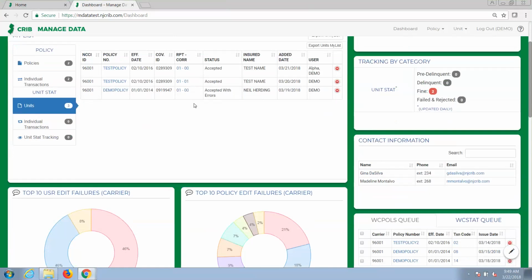Moving down further, the contact information. So the Bureau will be assigning a dedicated user per carrier that knows and understands your statistical data. That person's contact information will be listed here in the contact information widget. On top of that, the policy person to contact will be Gina, and her information will be listed here as well.